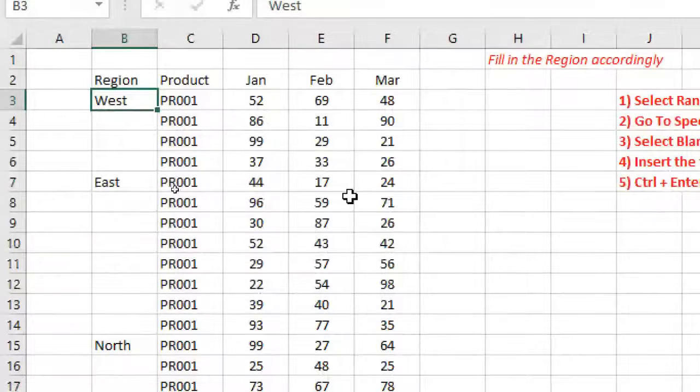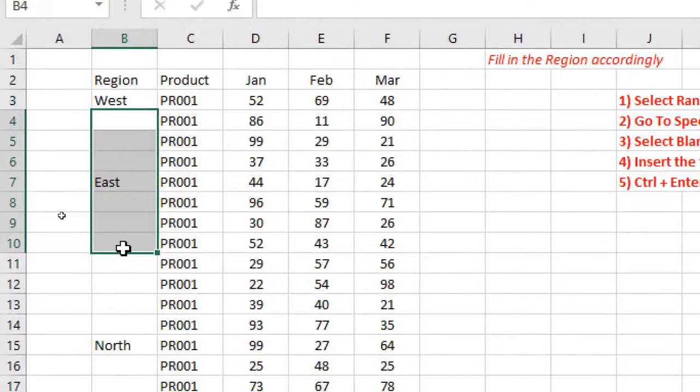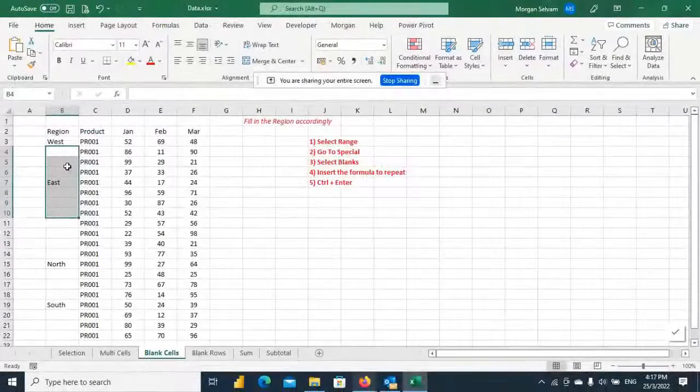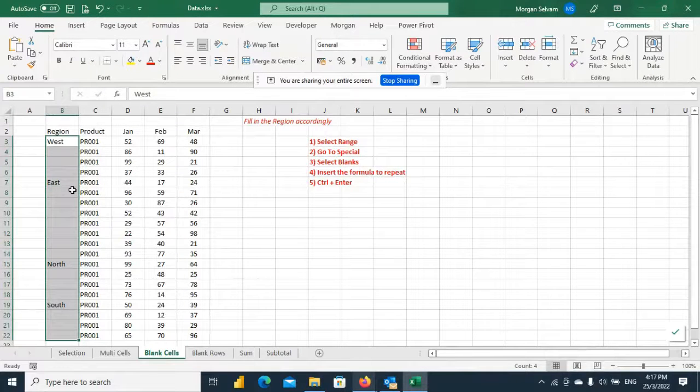Okay, same thing goes here. So how do I populate the remaining values here? Very simple. You just need to highlight this first, just the column that you want to fill the blank cells in.